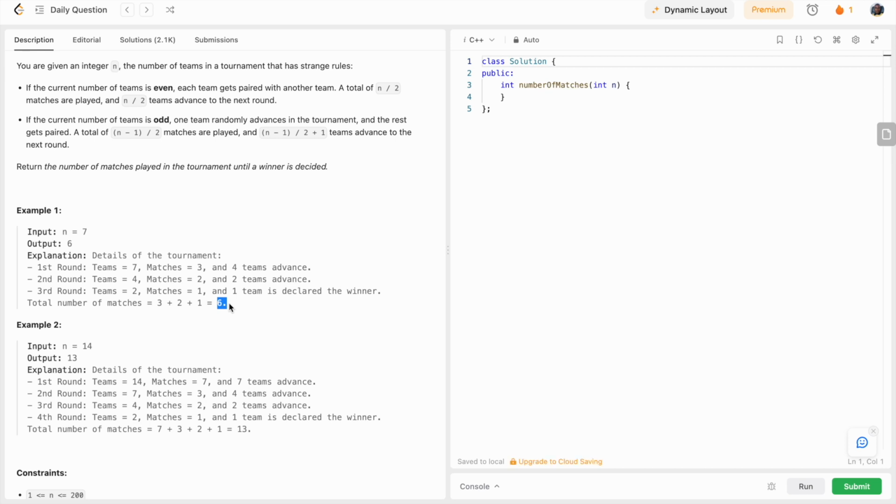So given this example, how can we solve this problem? We can solve this problem with a really straightforward approach, where in each iteration we compute the number of matches, and then compute the number of teams advancing to the next step, and we repeat that until the number of teams advancing to the next step is 1. And then once it is 1, we just return the sum of the matches.